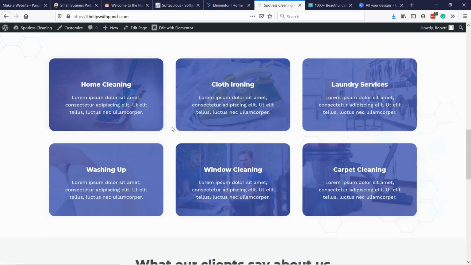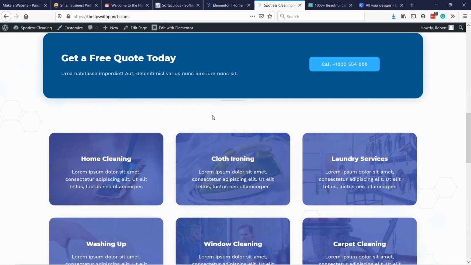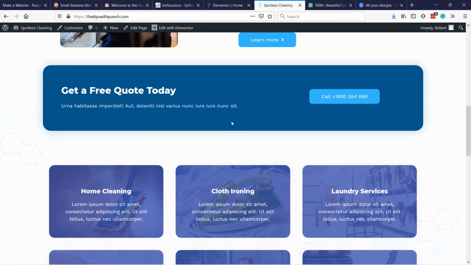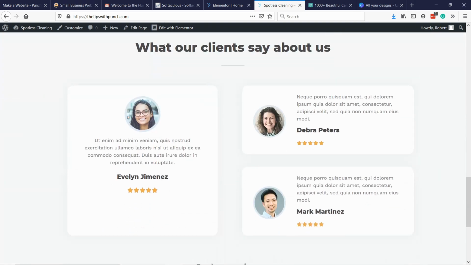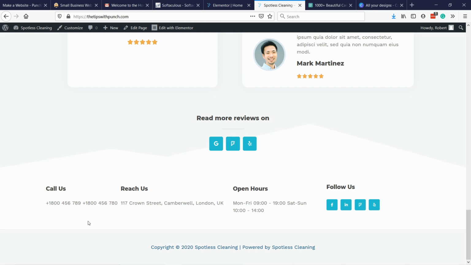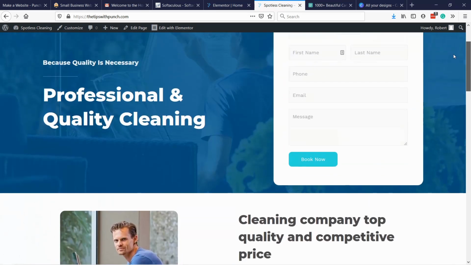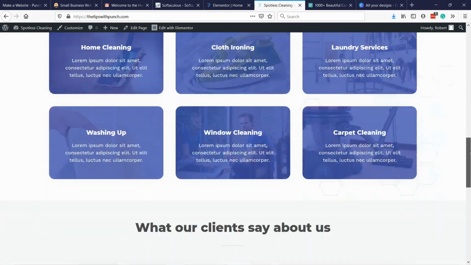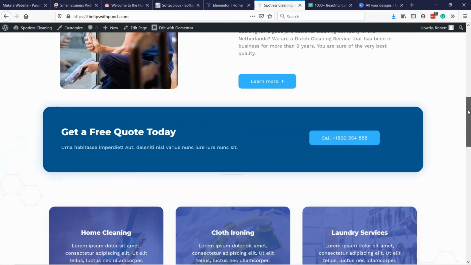You have the service section. Actually, now I noticed that this kind of goes over the title, so I need to fix that. What our clients say about us, yes. And here's the bottom part. Later on I can change this to white so it looks nice, but actually like this also works. Now it looks like I'm missing one title here. Just right here. You see, it should say our services or something like that.